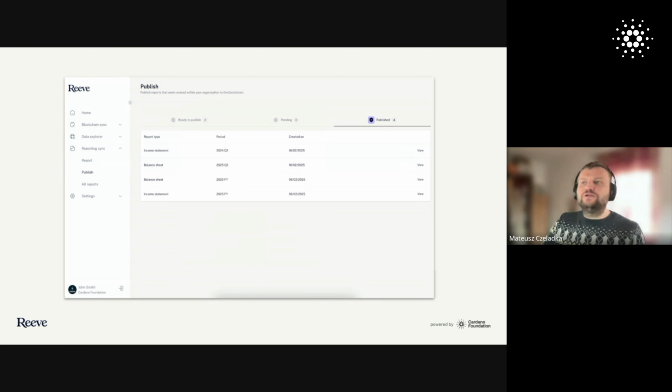Just like transactions, reports can also be published on chain. And here we can see some mocks. This is not real-life production data because the 2025 reports have not been published yet, but you can see some mocks of the income statement and balance sheet that have been published on chain, for a user to be able to open and view them, and so on and so forth.